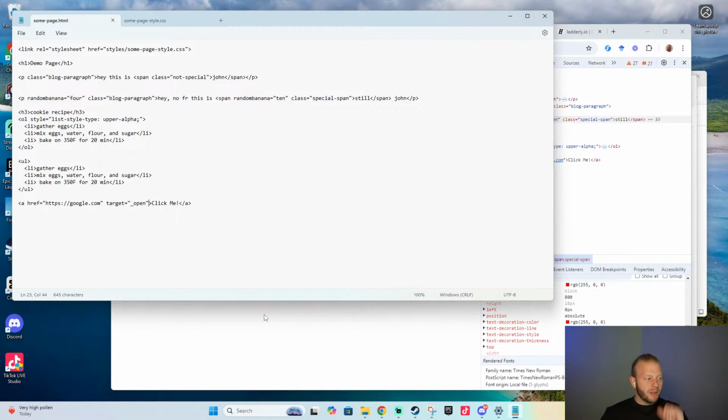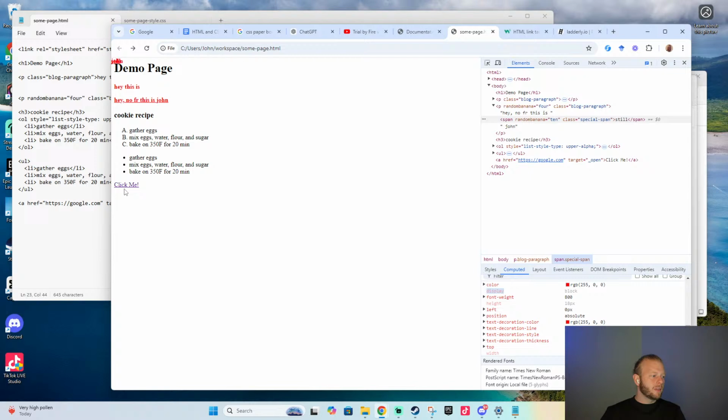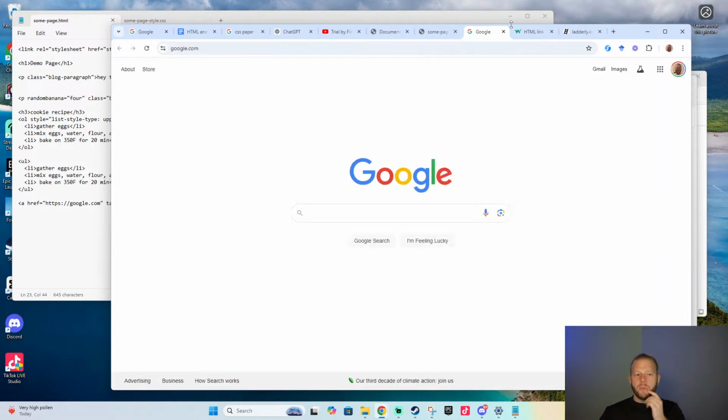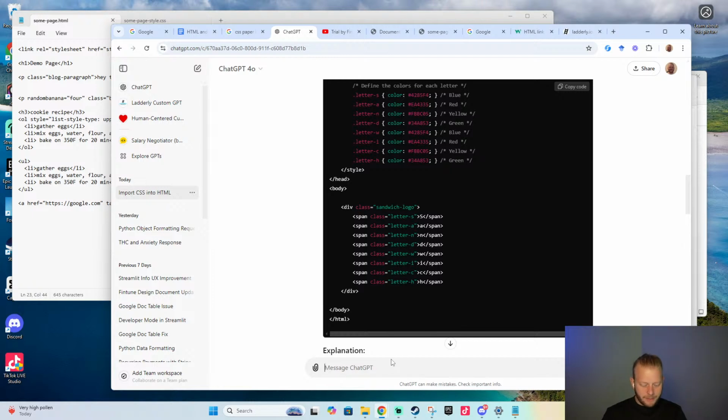I think this is not the right target, but we'll see. Yeah, so it opened a new tab, but I think I used the wrong syntax. When writing an anchor tag, what target value indicates that the browser should use a new tab?